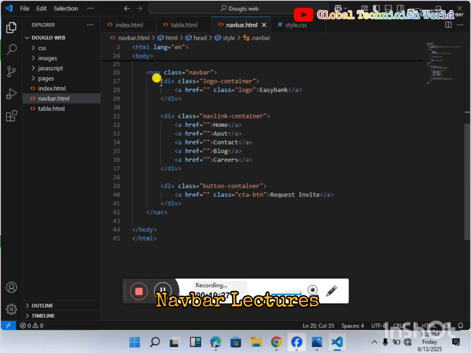If I ask you, what is the parent of this div? This div you're seeing here, what is the parent? It is the nav, because the div is inside the nav. What is the parent of this A? That div. You get it?